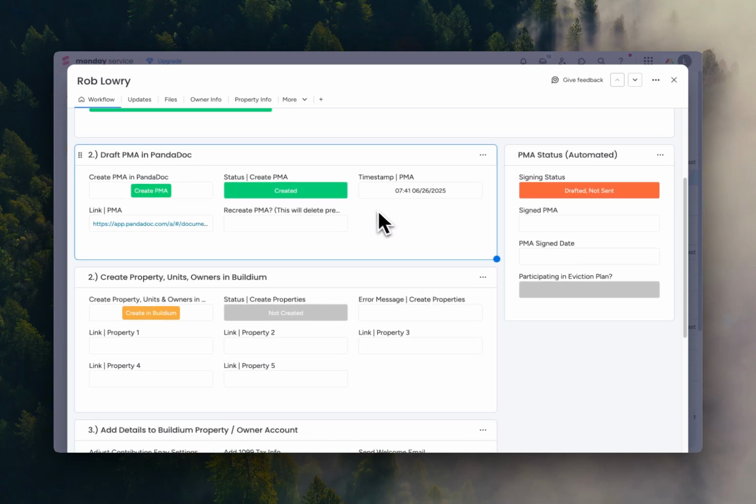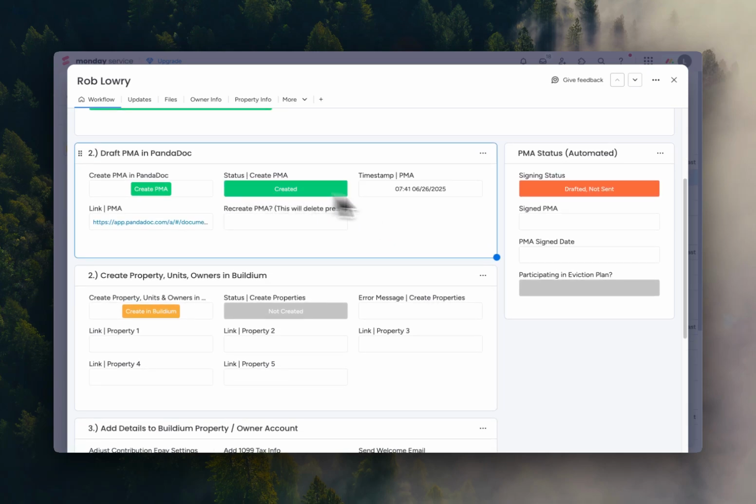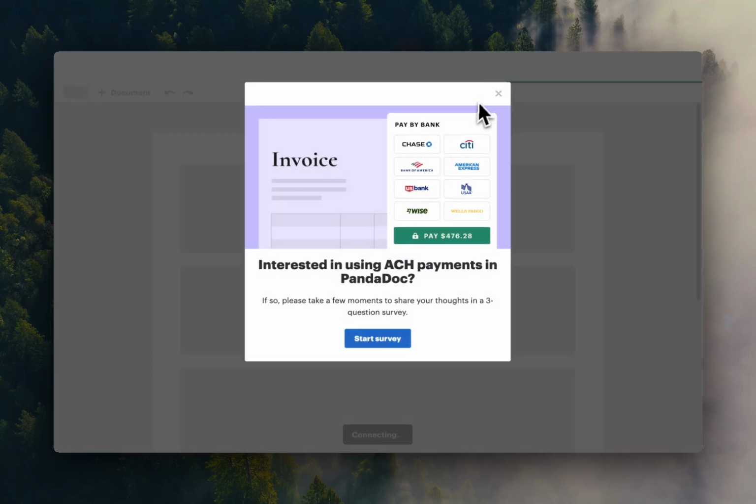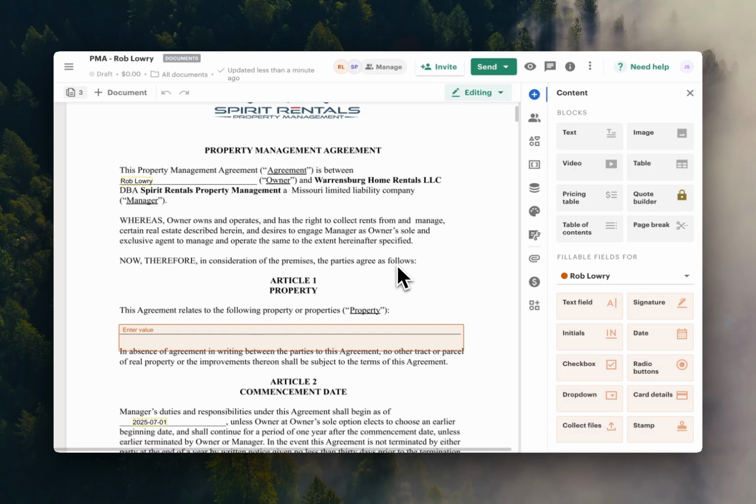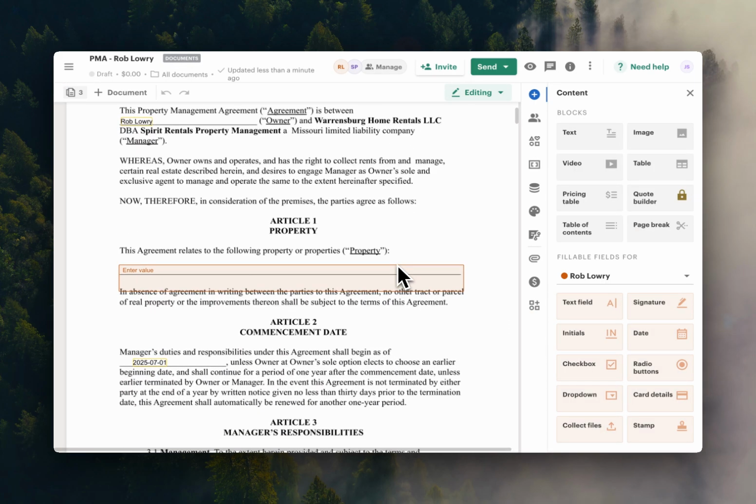All right, it has been created. And you can see here that it's been marked created, and it's provided us a link to the PMA. Also, you can see that our signing status over here has been marked drafted, not sent. So I'm going to click into here, and this should send me over to PandaDoc to look at this drafted PMA. You can see that here.